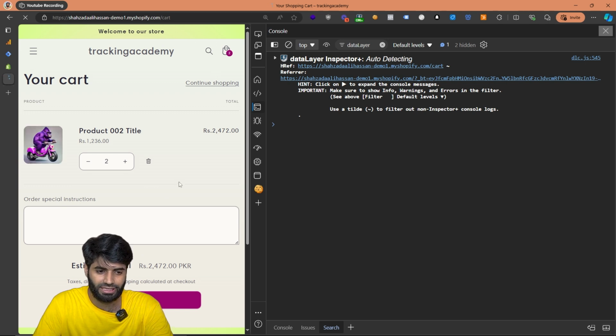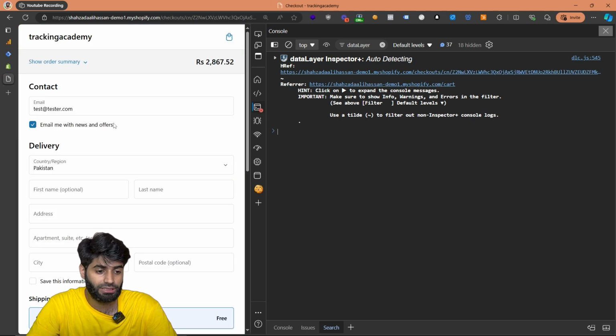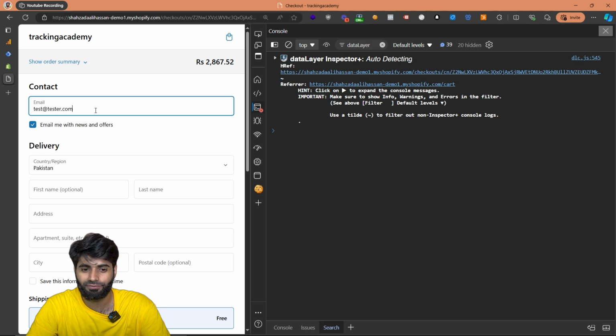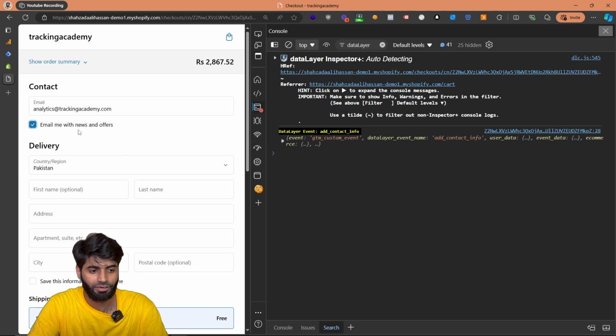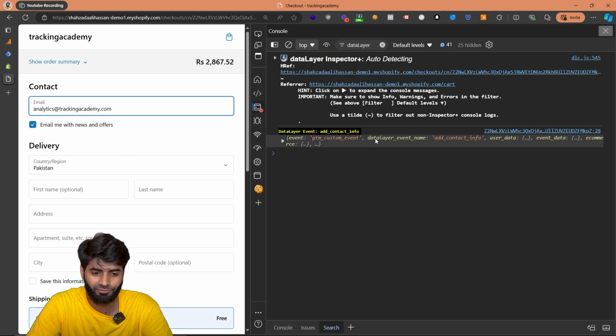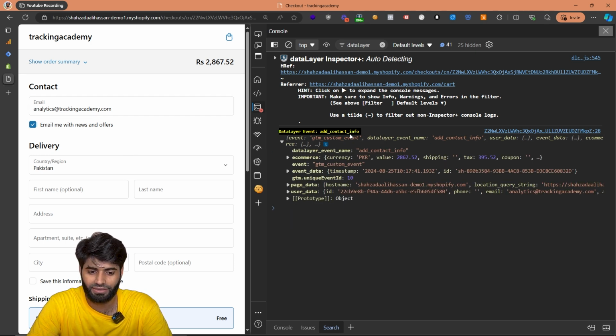Let's initiate a checkout. Once we are on the checkout page, let's just update this contact info to see if the event is triggering properly. Let's rename this to something else, and let's go to the next tab. Perfect. As soon as I exit this tab, we can see that this add contact info event is firing properly.